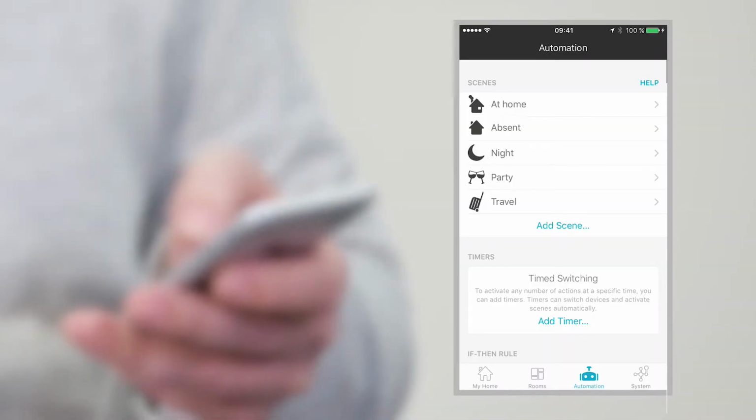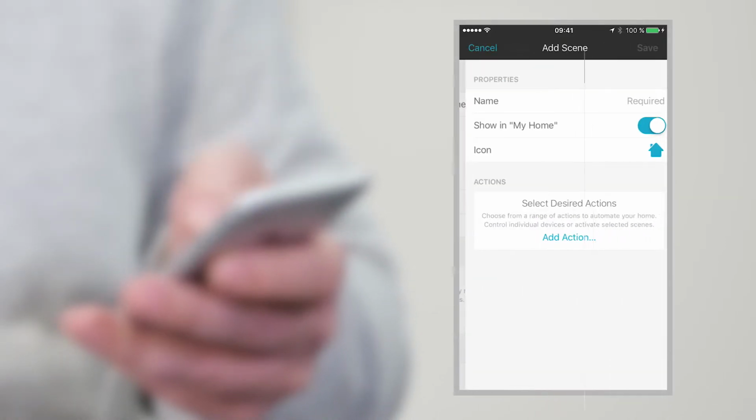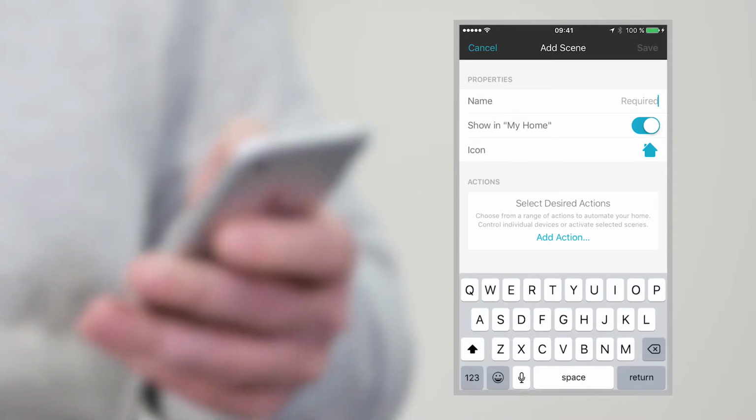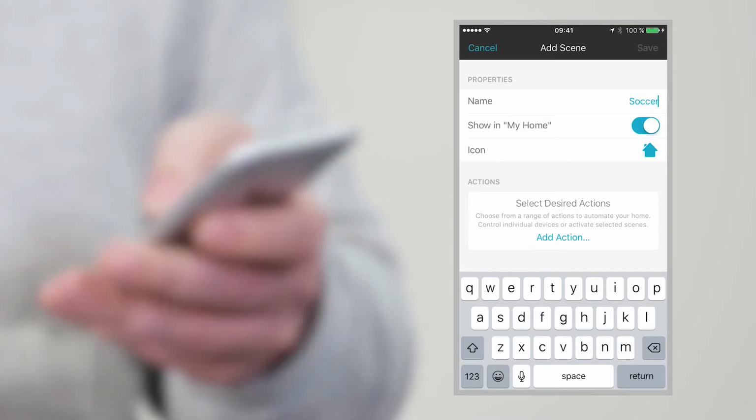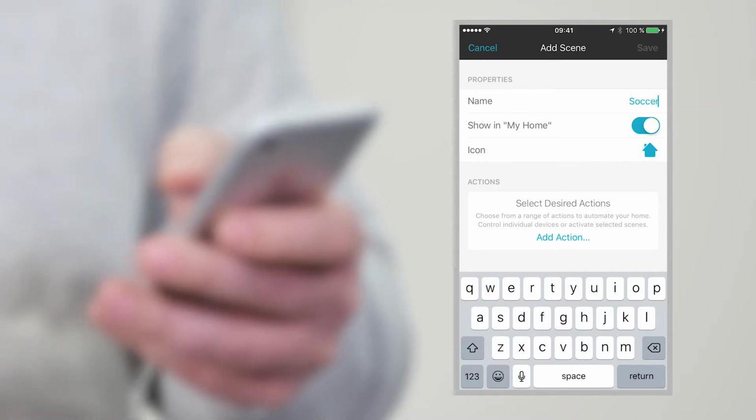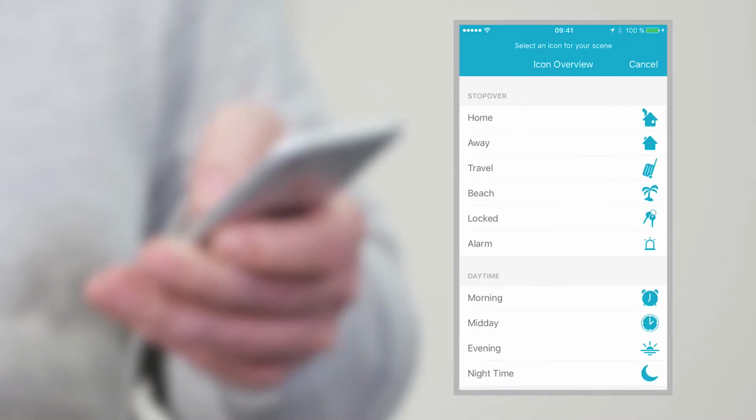5 predefined scenes have already been created in the app. Let's now create our own scene as an example. First, we need to tap Add Scene in the Automation menu. We're going to give our scene the name Soccer. So let's choose a soccer ball as the symbol.